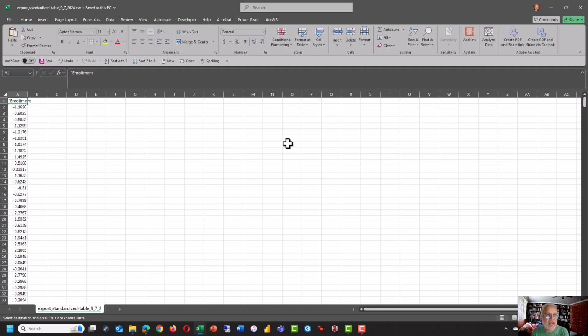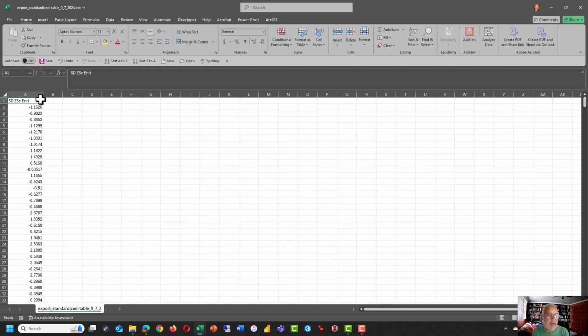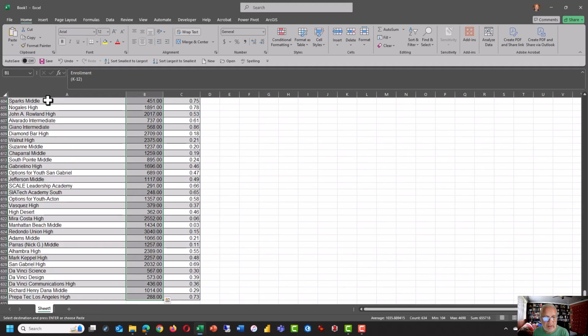So let's change that to SDZ, so standard deviation or z-score for enrollment. And then I want to copy that data. So I highlighted it all, press Control-C, and copied it.